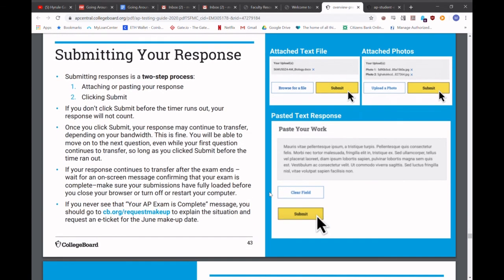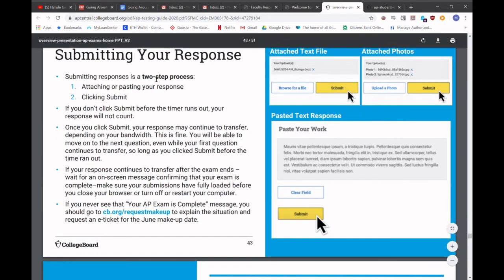Okay. You're going to submit your response in a two-step process. Either you attach or paste your response, and then you click this lovely submit button. You can't miss it. Okay. Again, once you click submit, your response may continue to transfer. Depending on your bandwidth, this is fine. You can move on to the next question and continue working.